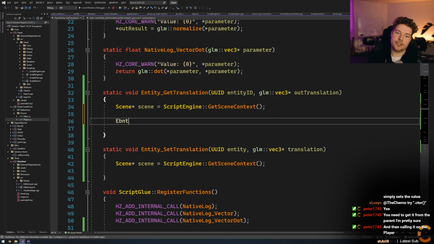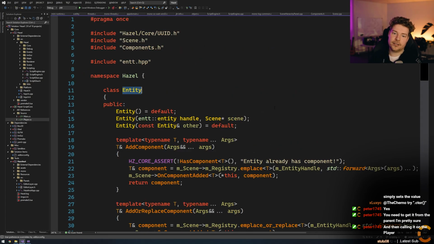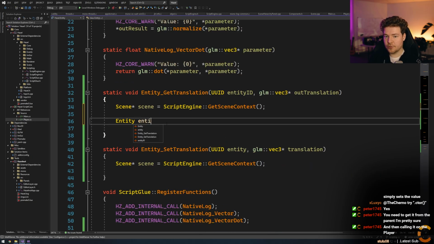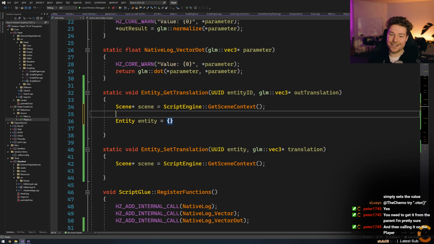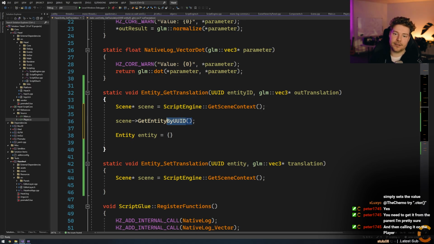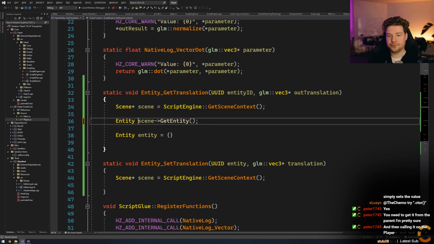And guess what, guys? Because of the design of our entity class, where it really is just a handle and a scene pointer, we can just do entity equals entity ID. Oh no, we can't. I was getting excited. We have to do one more step. So there should be a get entity by UUID, right? Or just maybe get entity. We can do that ourselves.